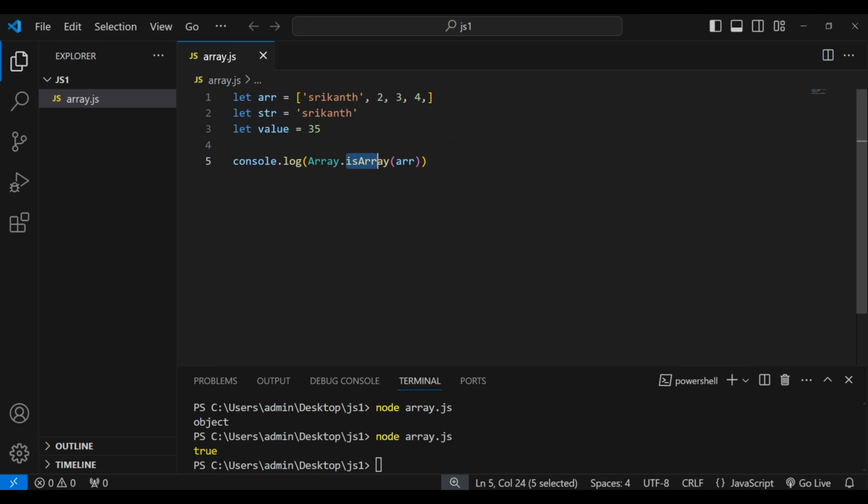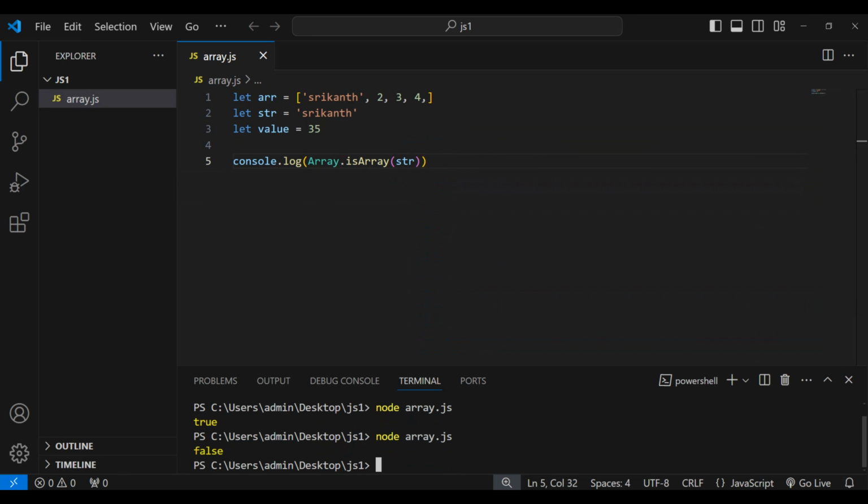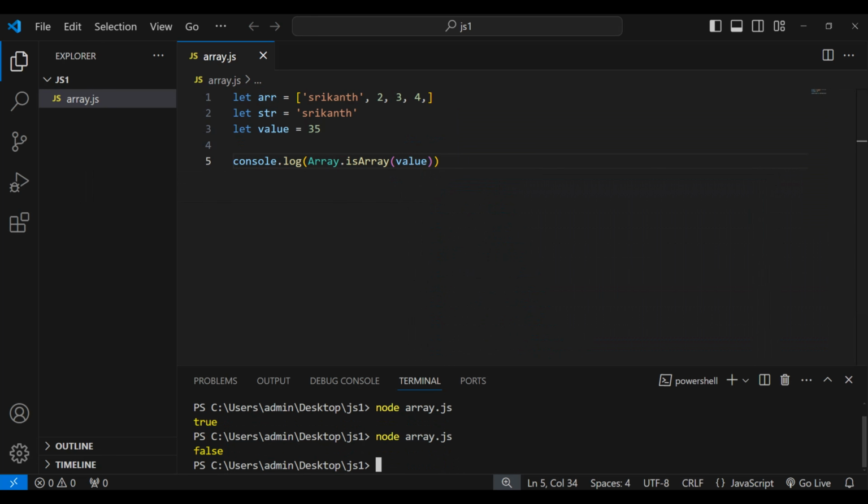And guys, this is a static method, which is why I'm calling it on the Array constructor, but not on the instance of an array. Okay, so we have to call it using the Array constructor, Array.isArray, and we have to pass the value. Right, now let's say I will pass here a string. Now let's run this one. Yeah, you see guys, we got false because this is a string, right? Likewise, let me pass a value which is a number. Now let me run this one. Yeah, you see, we got false, right?